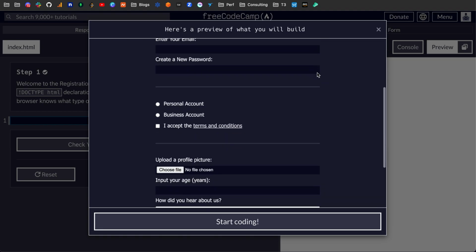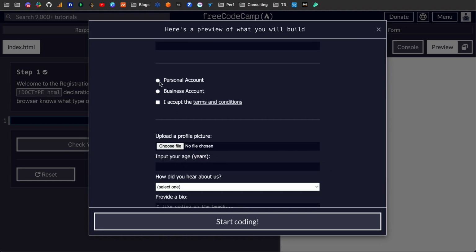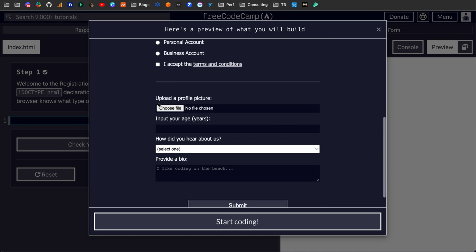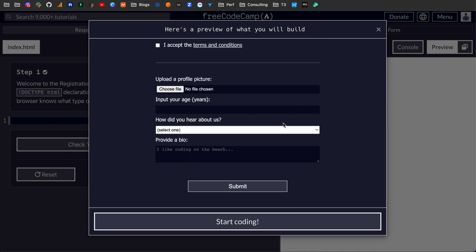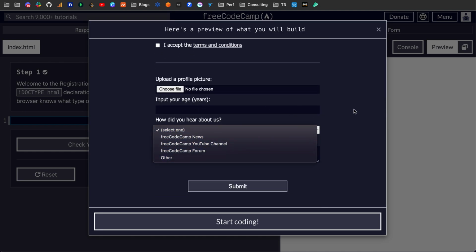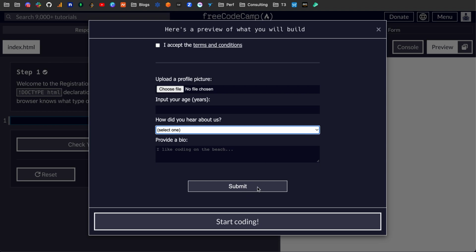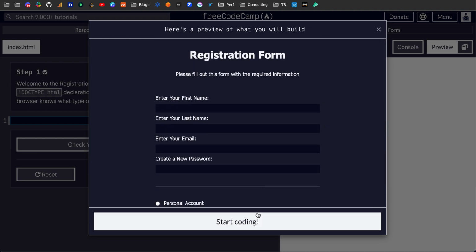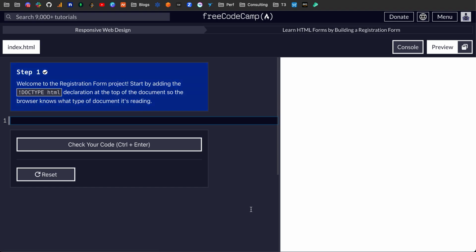As you can see, it's a very simple form. It's got some radio buttons, some checkboxes, file upload inputs, and a dropdown select with options. And at the very bottom, we've also got a submit button. So let's get in and start coding.